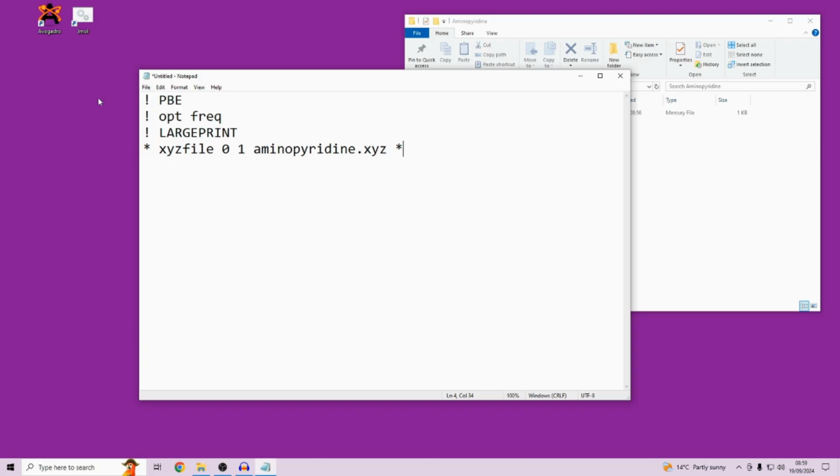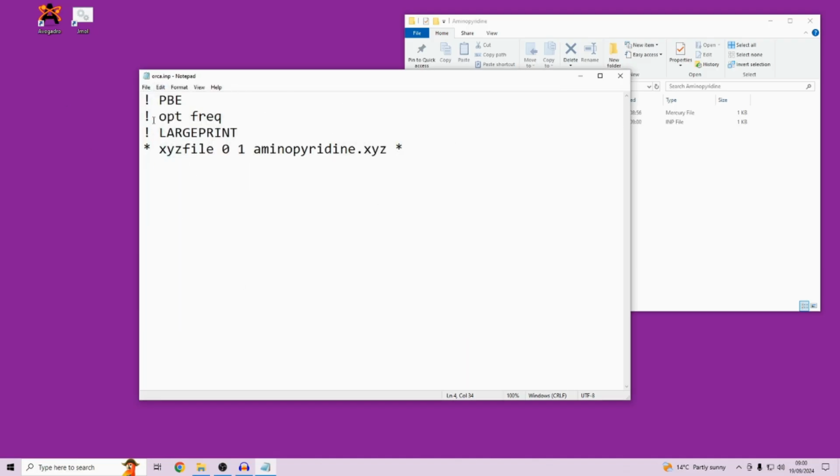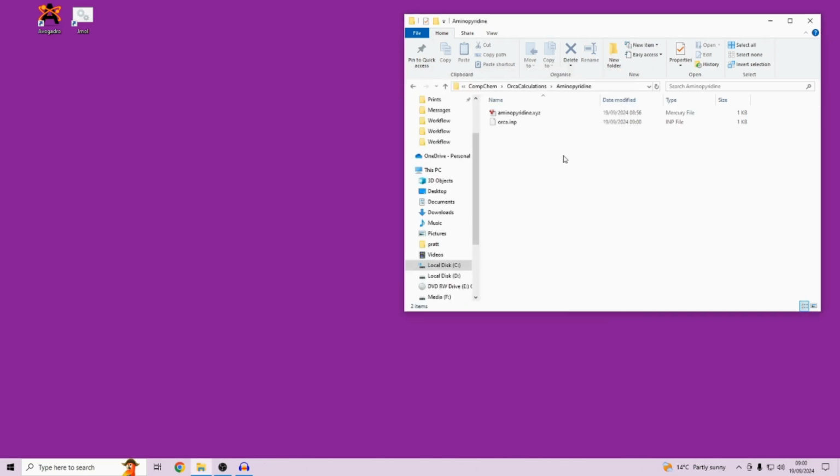and then we go to File, Save As, and it's critical here that we change to an all files type, and we're going to save it as orca.inp. If you save that as an orca.txt, this will not work. You have to make sure it is an INP file.